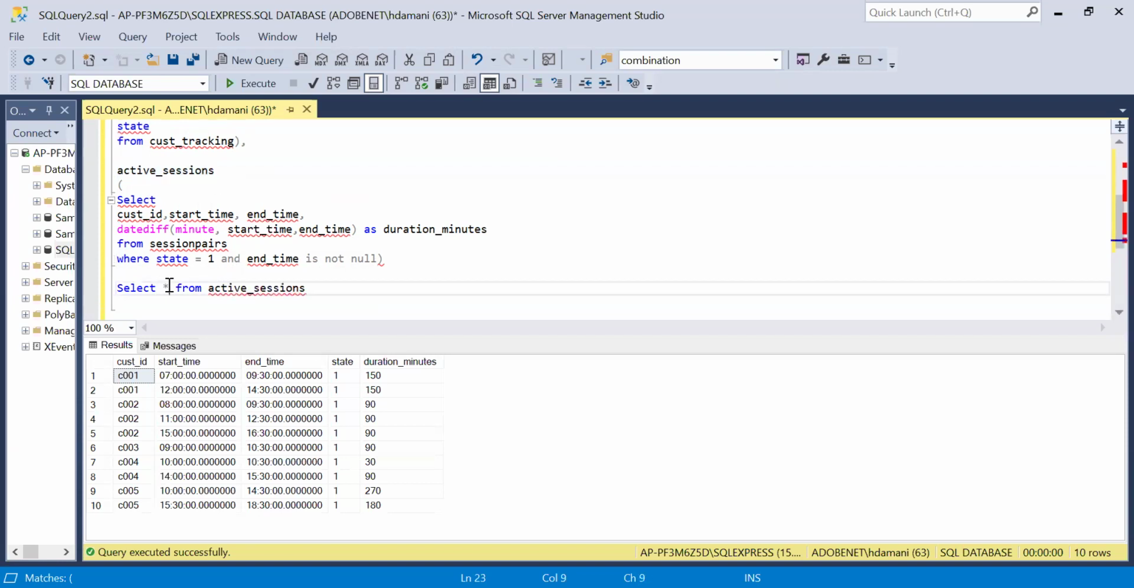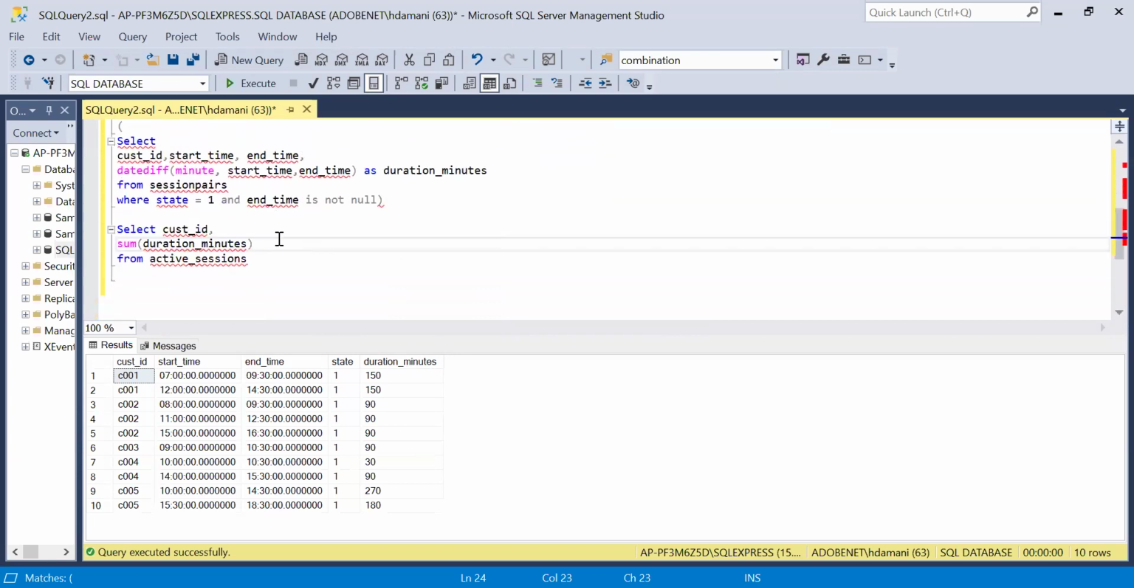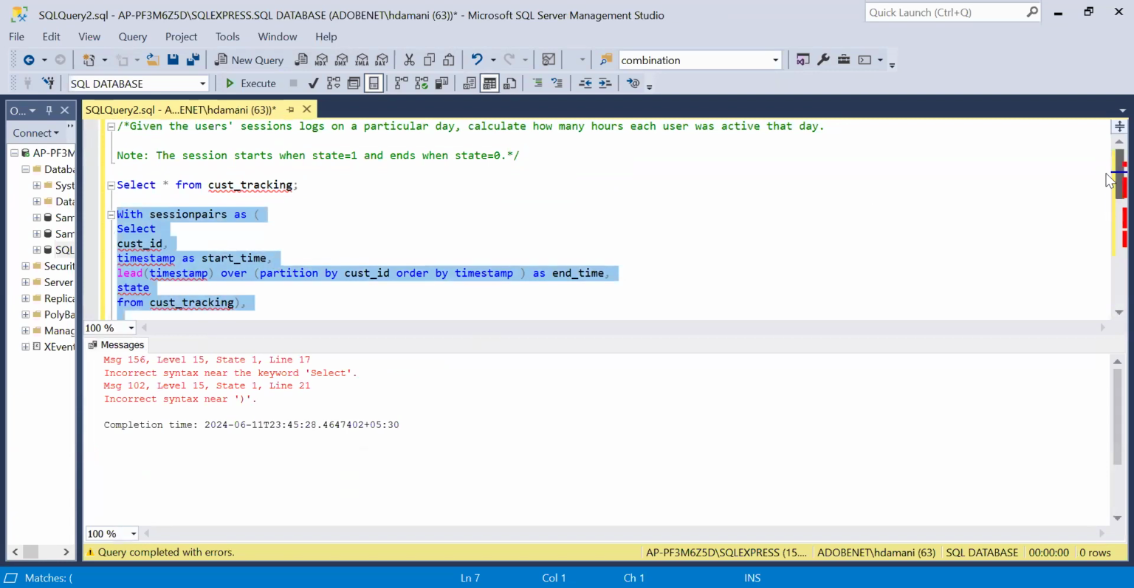Now we have to select customer ID, and at each customer ID level, we have to calculate the sum of duration minutes. For that, I will say customer ID, and apart from that, I will use sum of duration minutes. Since this is in minutes, we have to calculate how many hours it took, so we divide this by 60 and give this as active hours. Since we are doing aggregation here, I will use group by customer ID.